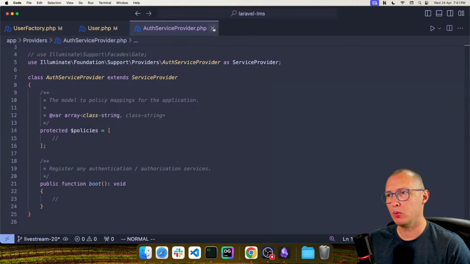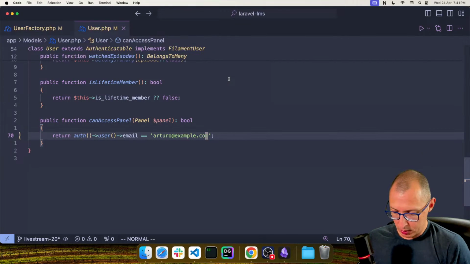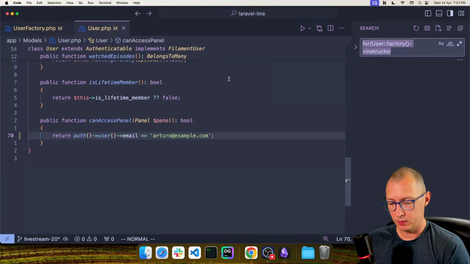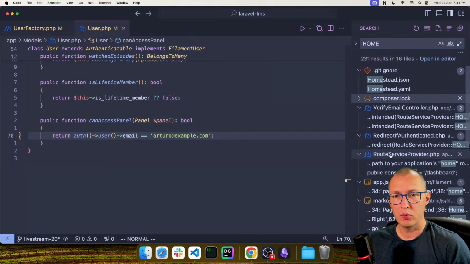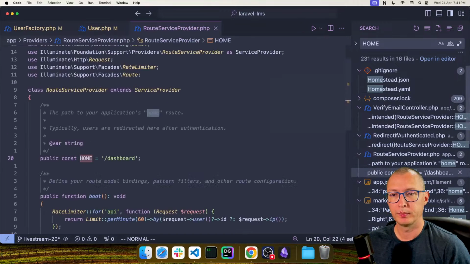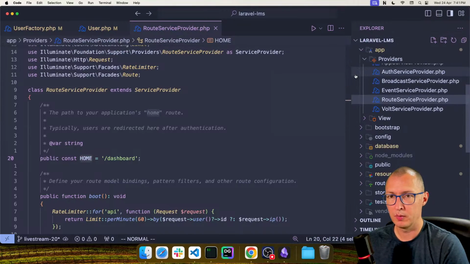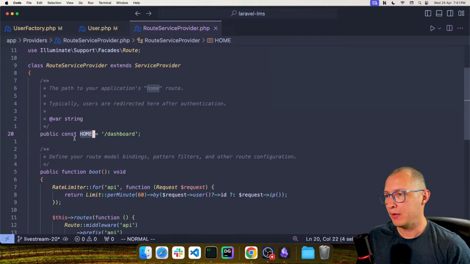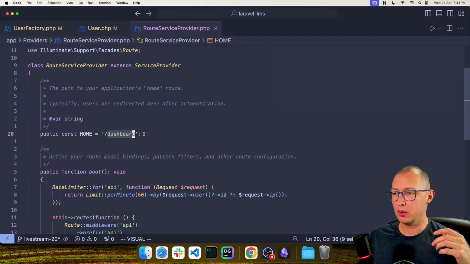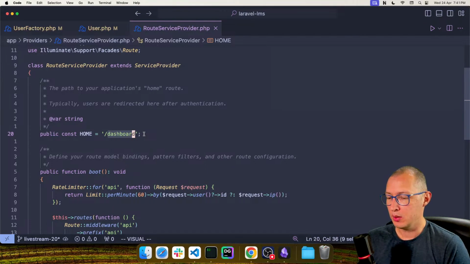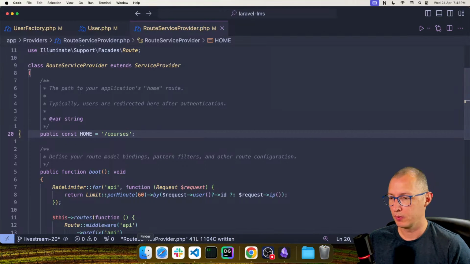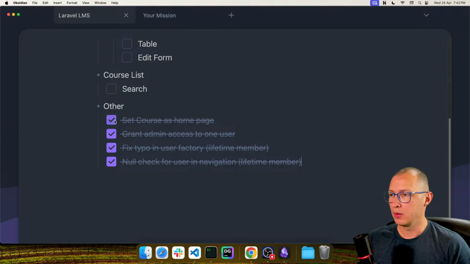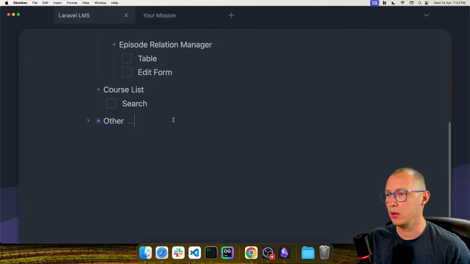Remember I did it, but I don't remember where it was. It's not here. I have a simple way to find it. Here it is. Route service provider. Sorry. So in the route service provider, we have this constant here that goes to the dashboard, and that's what the login page uses to redirect. So let's change this to, hold on, courses. Okay, cool. We are done with the assorted tasks.